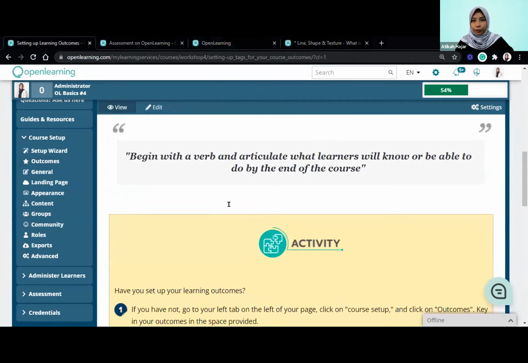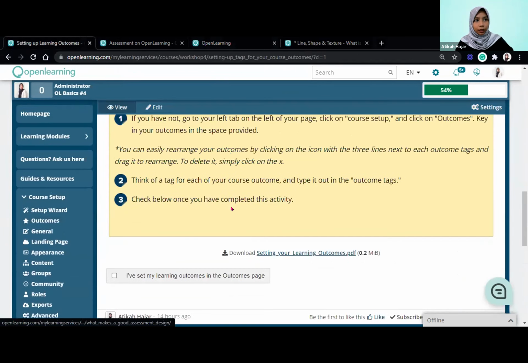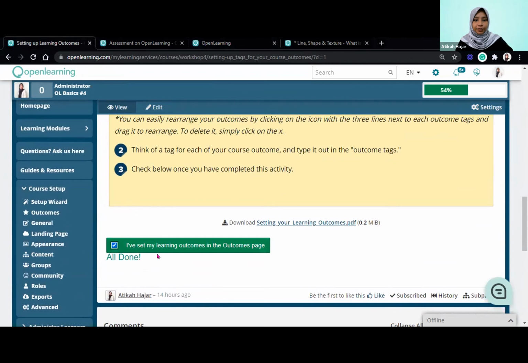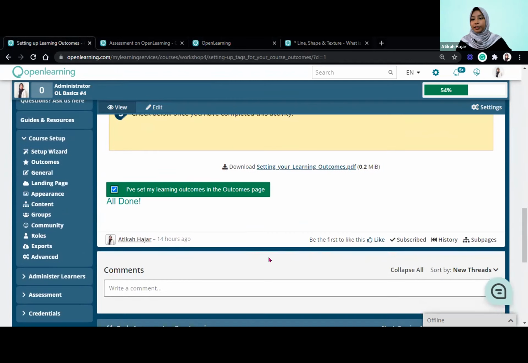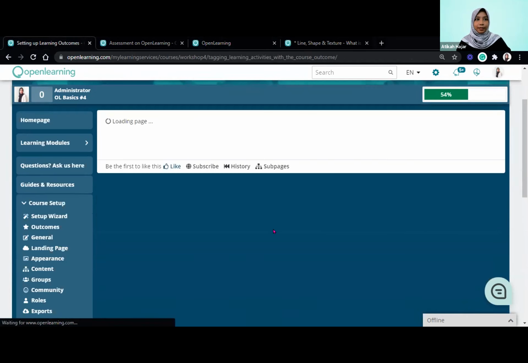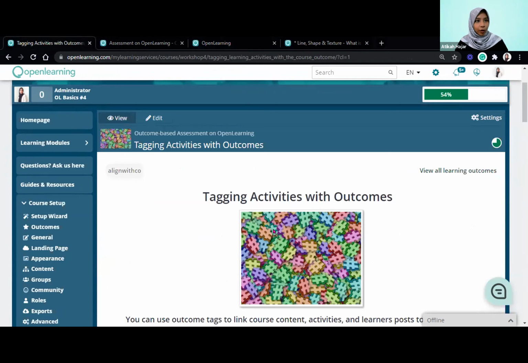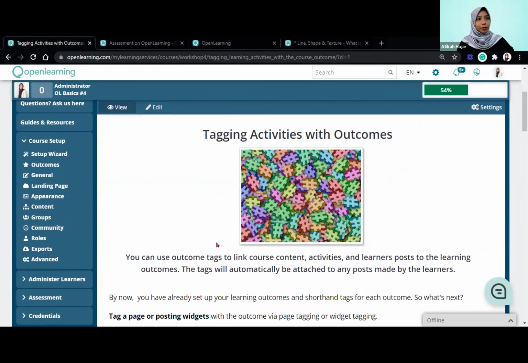Okay. So if you're done with setting up your outcome, if you already have done that, you can just click this checkbox: I've set my learning outcomes in the outcome page. And then you're done. Let's go to the next page. Okay. Is there any question before I move to this page? Okay. No questions so far.